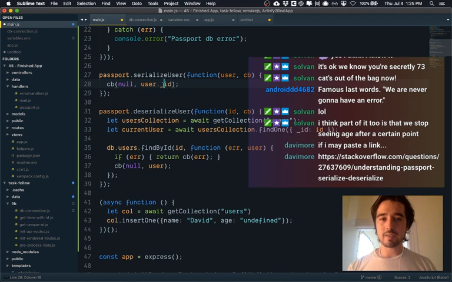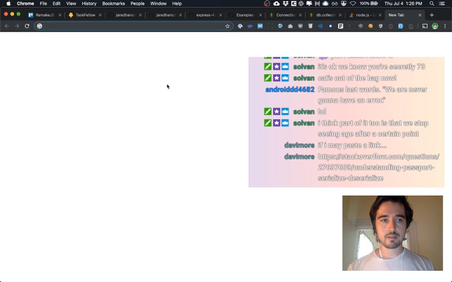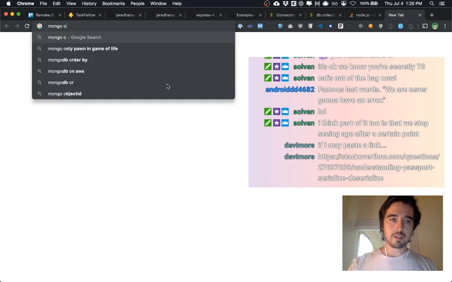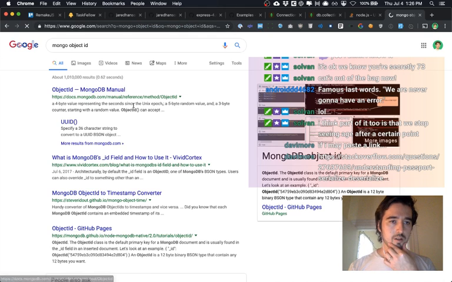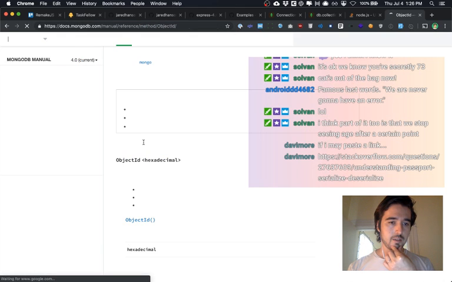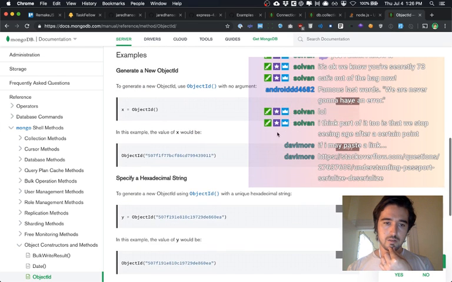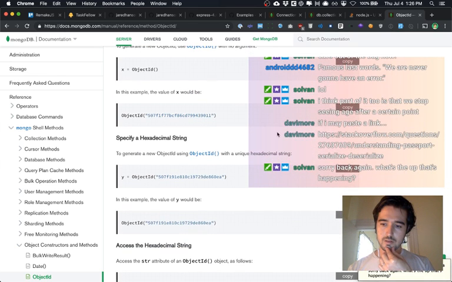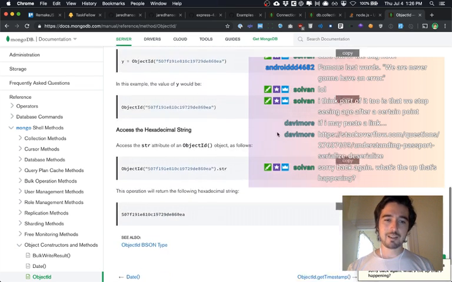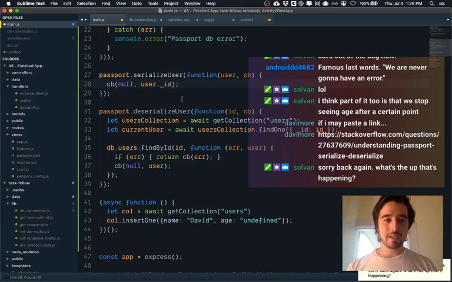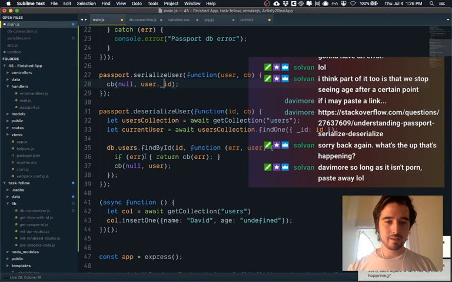But I think that's going to give us an object ID. I think Mongo has an object ID, but we can convert it into what's the up that's happening? Well, I don't know. I'm kind of getting stuck on this stuff.